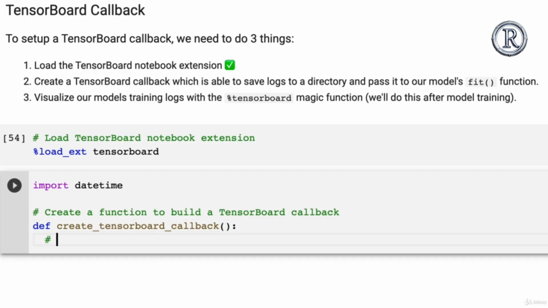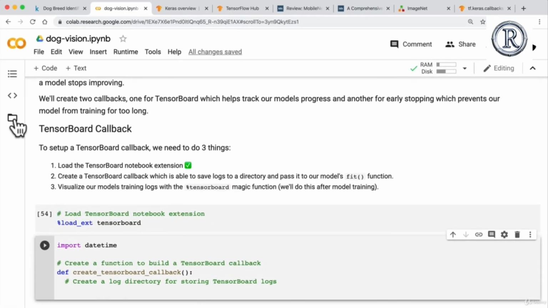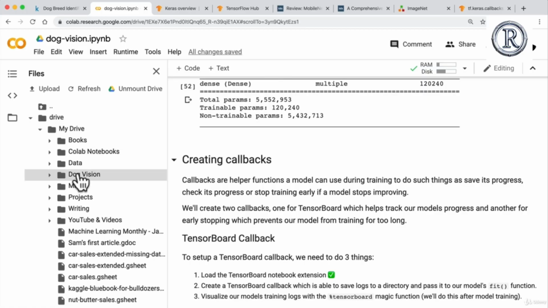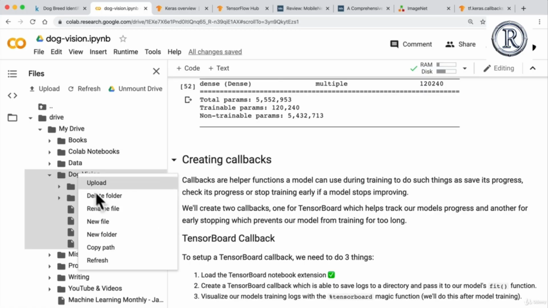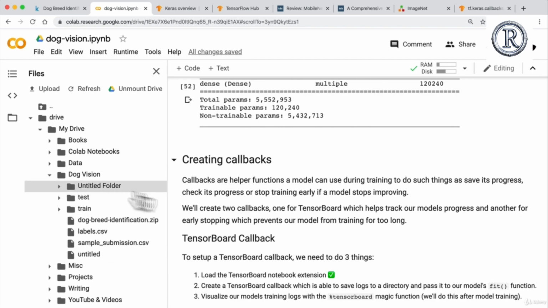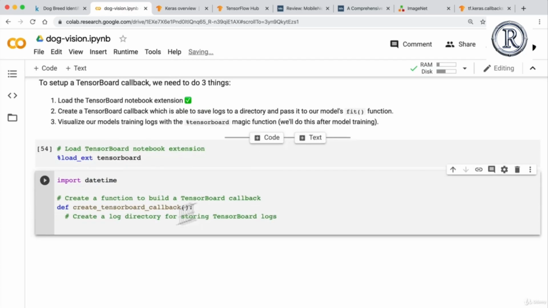And then here, what we're going to do is create a log directory for storing TensorBoard logs. So what we might set up is just a logs file in our dog vision project. I want dog vision, yes, and new folder. I'm going to call this logs. So this is where we're going to store all of the logs for our TensorBoard callback. So we'll X out of that.